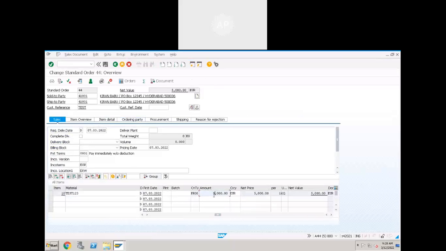What is this? NETWR, right? It is the currency unit, not UOM. It is in euros, EUR means euros. What is the item quantity? 1 kg. The users can quickly change everything and click on save. Then they can go back.